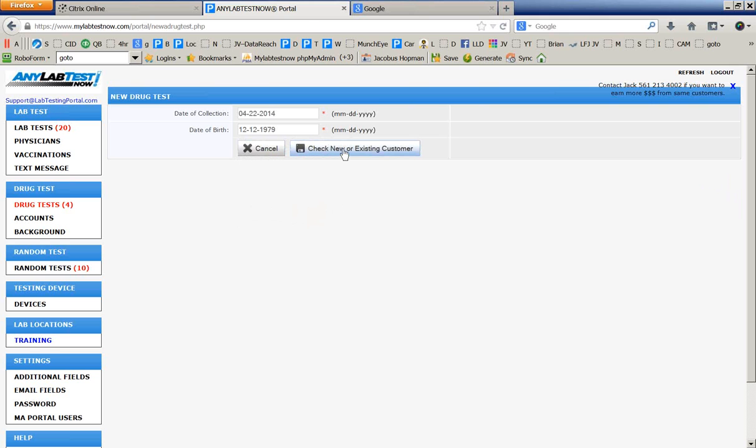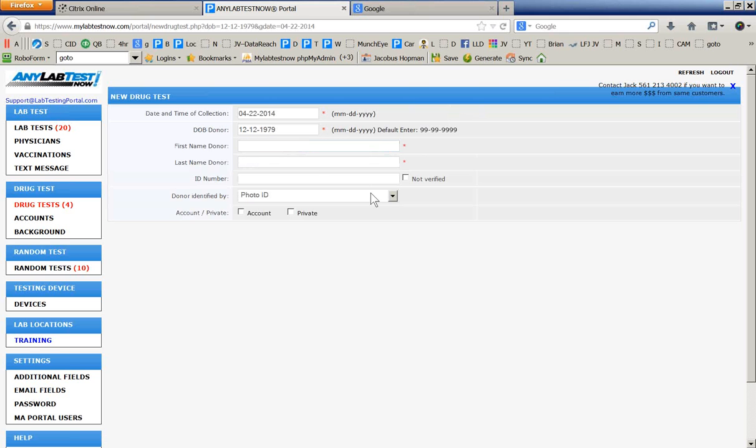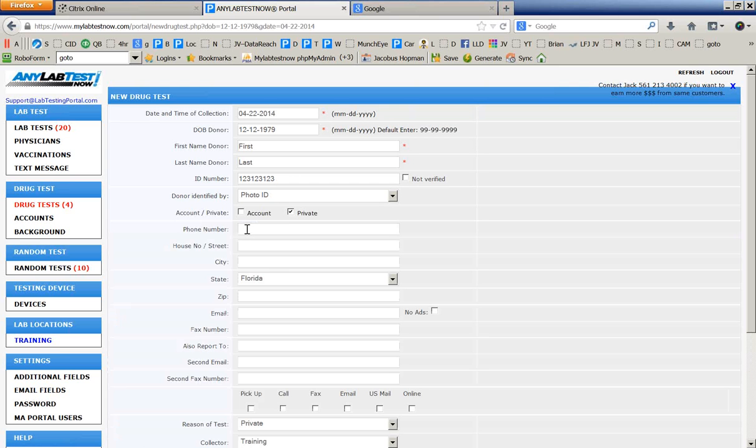So let's check date of birth, and then you can check new or existing customer. And this donor has not been entered in the portal, so you're going to enter the first and the last name, the ID, and if it is from private testing and they don't want to share the ID, you check not verified. Then you can enter how it was verified, and now comes the important question: is this donor connected to an account or is this private? So let's first do a test with only private.